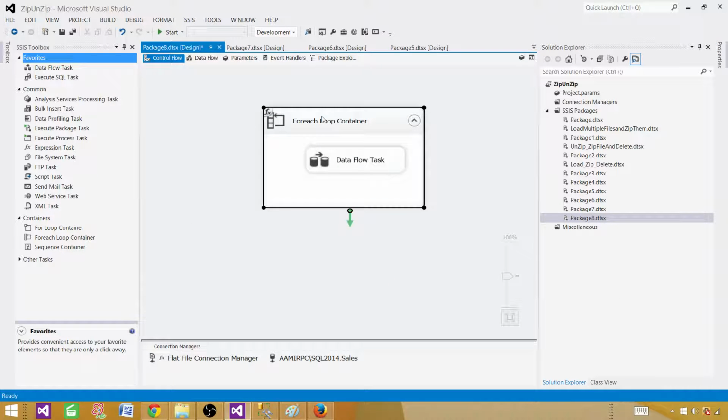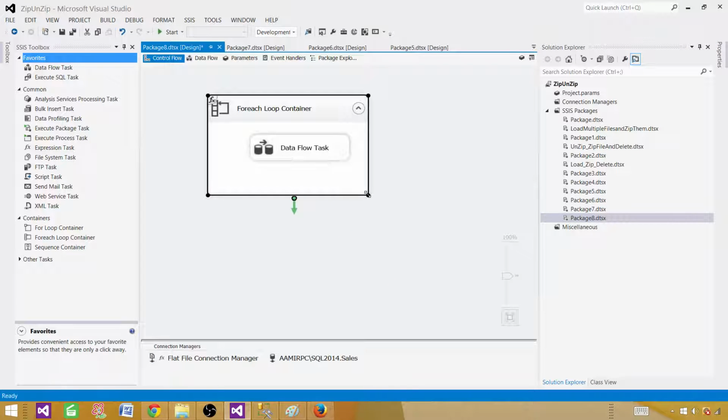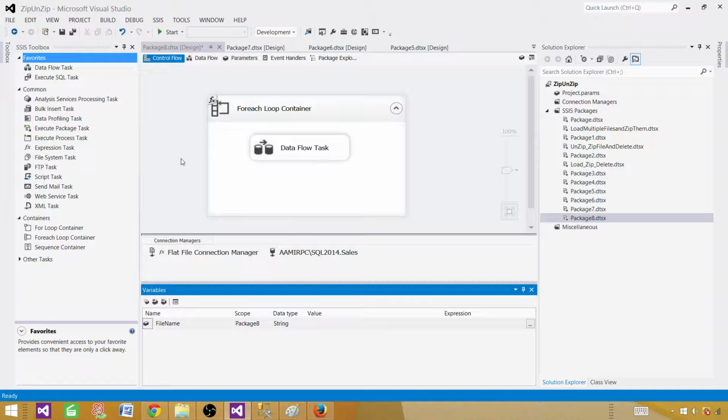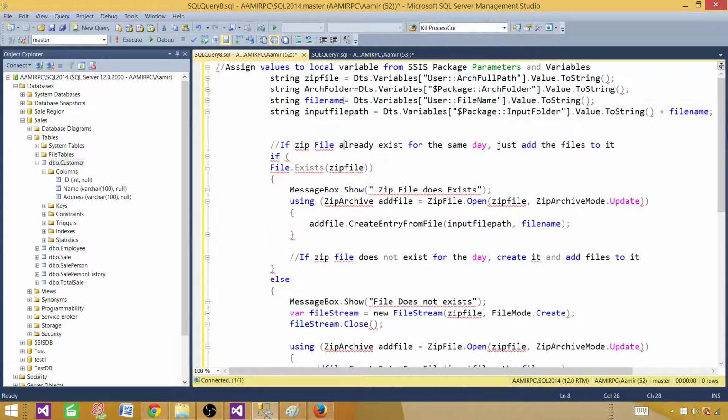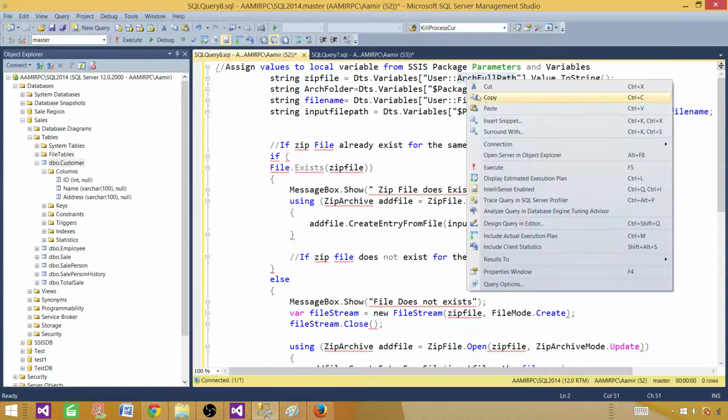This package can go ahead, loop, and then load the files. That's great. Next part, we want to create a zip file per day. So let's create another variable and build some expressions, so we can create a complete path for that zip file with date. I called it archive full path. That's the variable I have created.